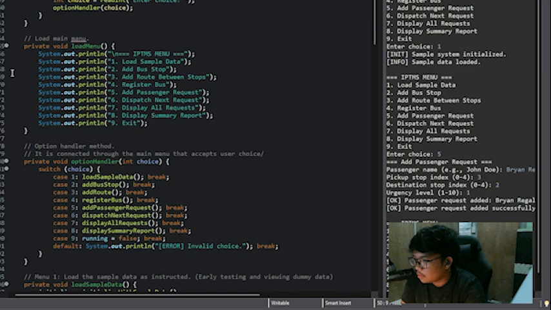Next, for our load menu method, which is on line 65, this method prints the main menu options to the console. It also guides the user in selecting actions such as adding stops, registering buses, processing passenger requests, and generating reports.